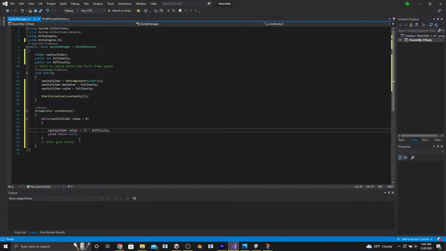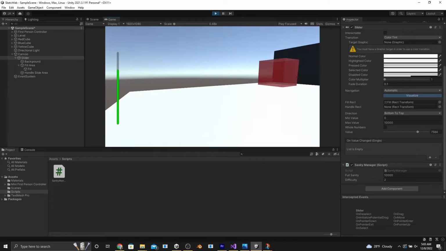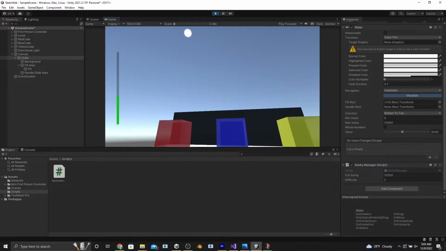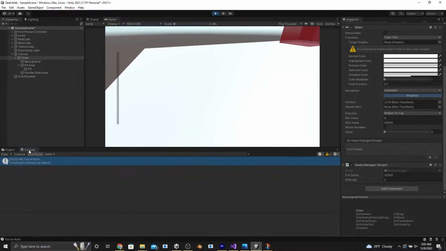Now to test this out, we're going to go under our while statement, and we're going to make a Debug.Log, and I'm just going to say something like, you're nuts. Heading back into the editor, the last thing that we need to do is adjust our sanity's values. I'm going to make fullSanity something like 10,000, and difficulty 2. And then you'll see in play mode, we'll gradually lose our sanity. And then finally in the console, it's going to say, you're nuts.